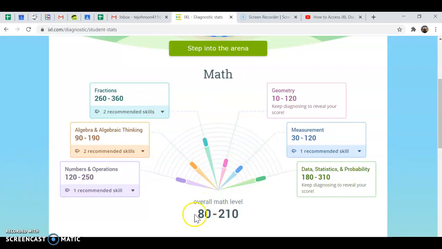So we'll start right here, where our overall math level is listed. Sorry, English is hard sometimes. So right now the student has not diagnosed enough, so it's just a range. It says 80 to 210. So that means that their overall math level is somewhere between end of kindergarten and beginning of second grade. But the student would have to continue diagnosing to have a more solid level, since that is kind of a big range.